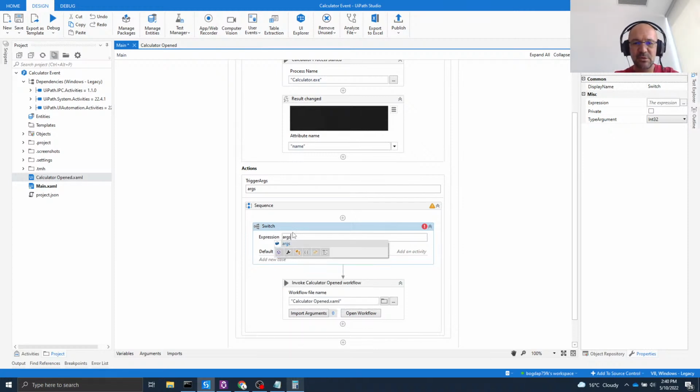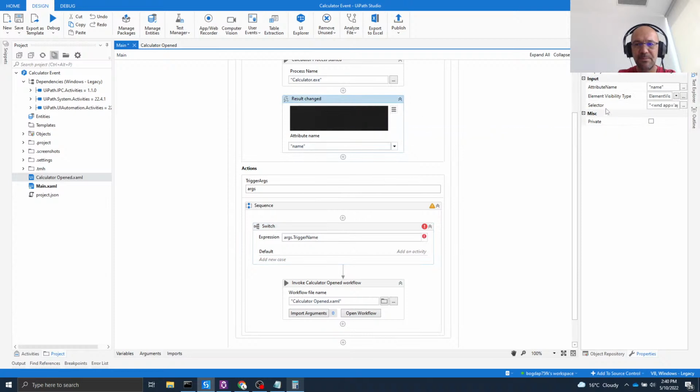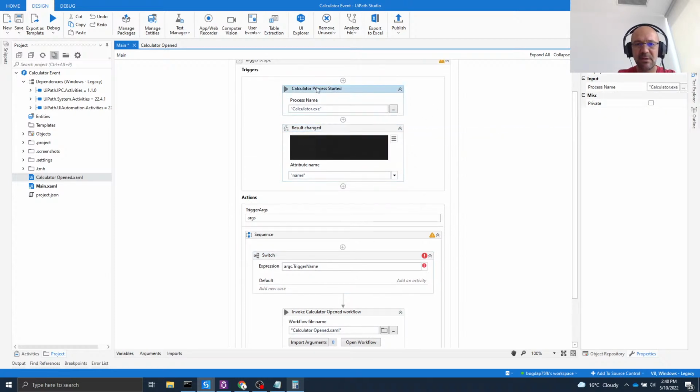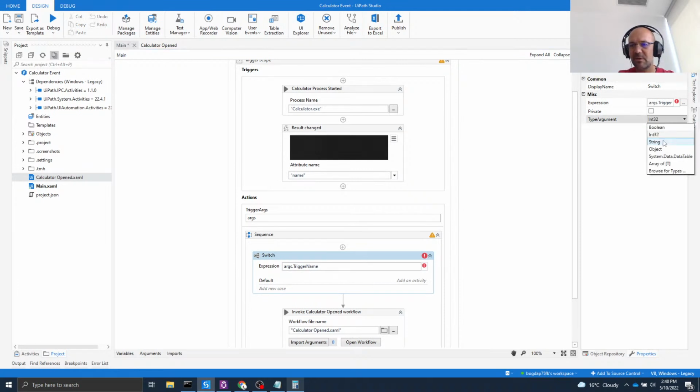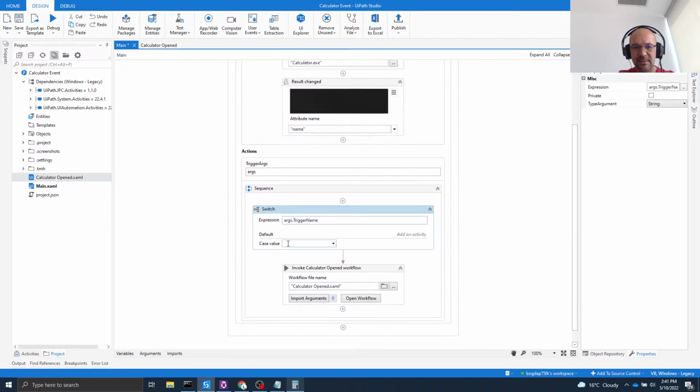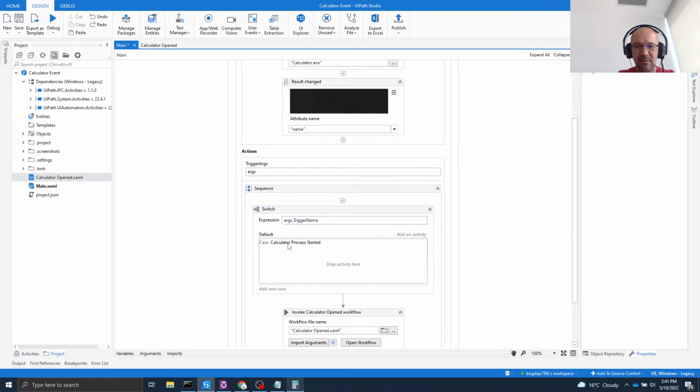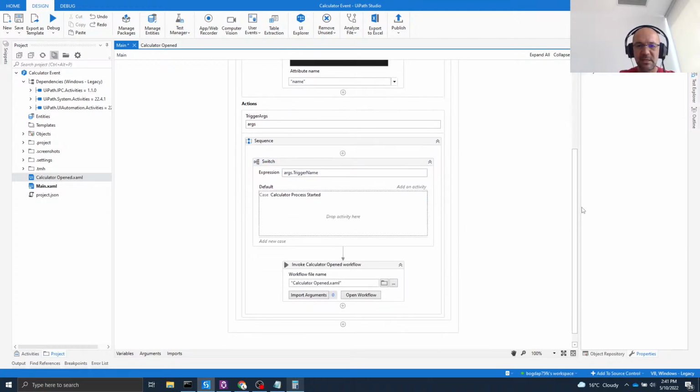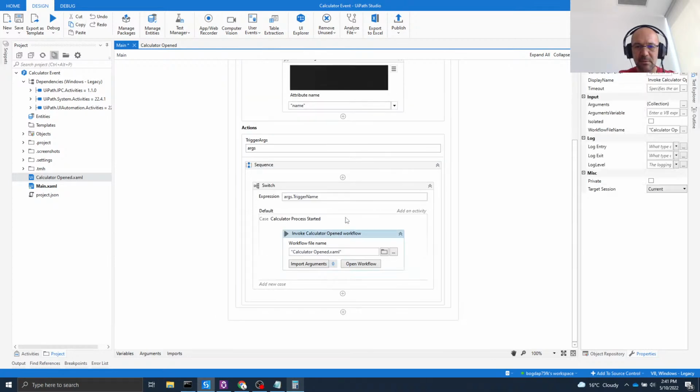So the expression is going to be args dot trigger name, and trigger name is going to match the actual name here of the trigger activity. So I have one that says calculator process started. Before I do that, on the switch activity, you have to specify the type argument, which is going to be a string. I will add a case. One case is calculator process started. Whenever this happens, I want to invoke this workflow.